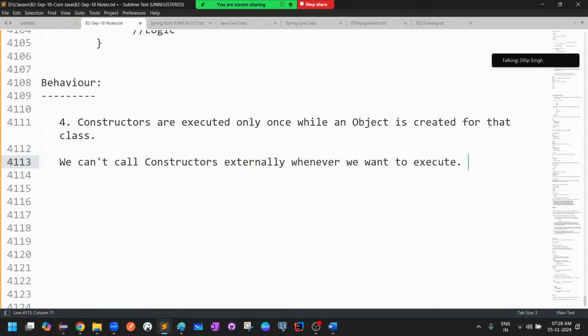So that means constructors are executed while an object is getting created. Constructors are automatically executed whenever an object is created. But as a Java developer, we cannot call constructors n number of times wherever we want, similar to methods.